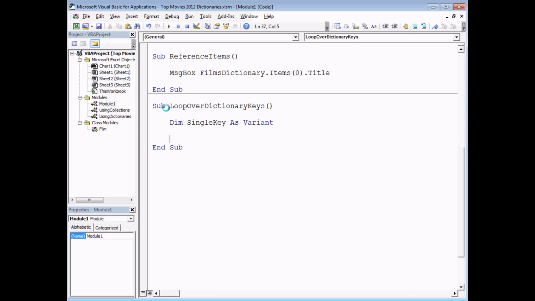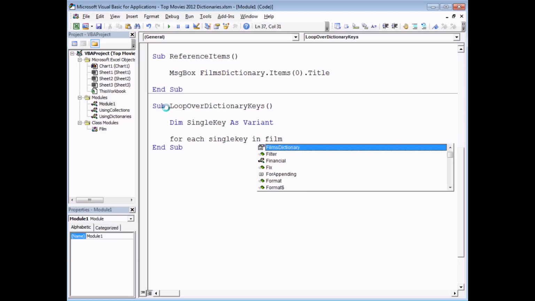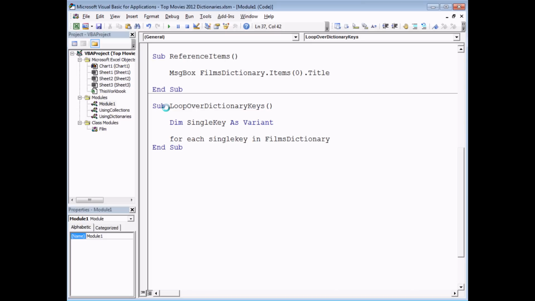To loop over the items in the dictionary then, we say for each single key in, and then reference the films dictionary. Now, if this was a collection, that would be all I would have to do. I'd reference the name of the collection. But with a dictionary, what you then have to do is reference the keys array. So the keys method of the dictionary object returns a reference to the array of all of the keys that are stored. So if I say for each single key in film dictionary.keys, I can then say next single key.